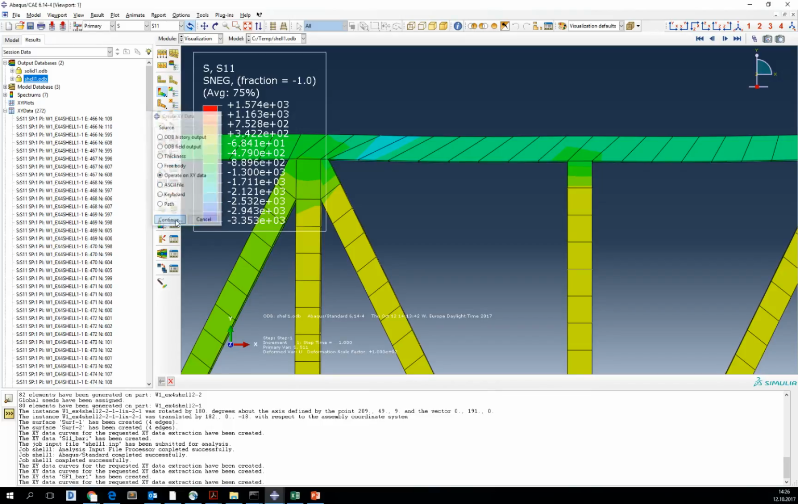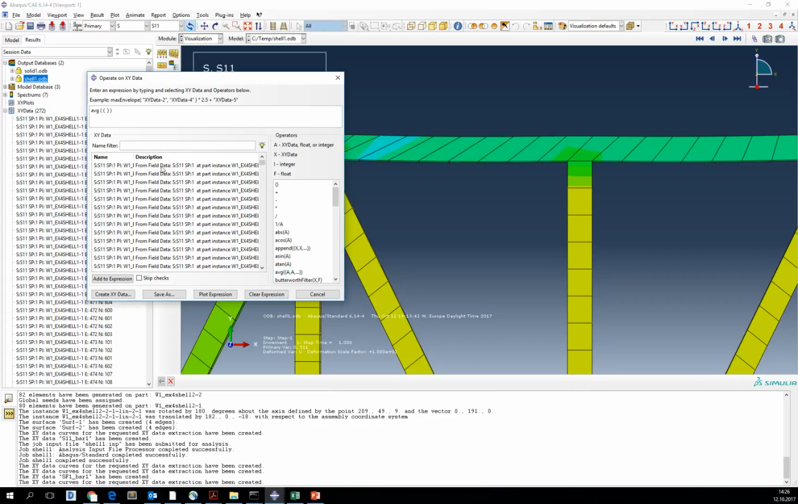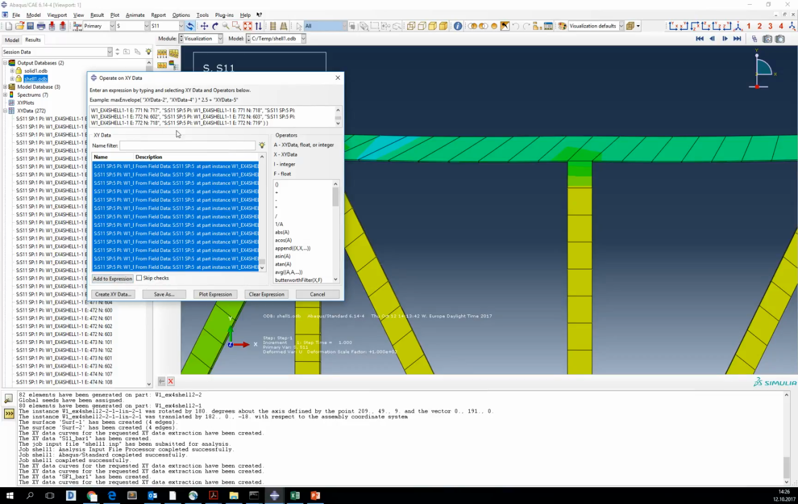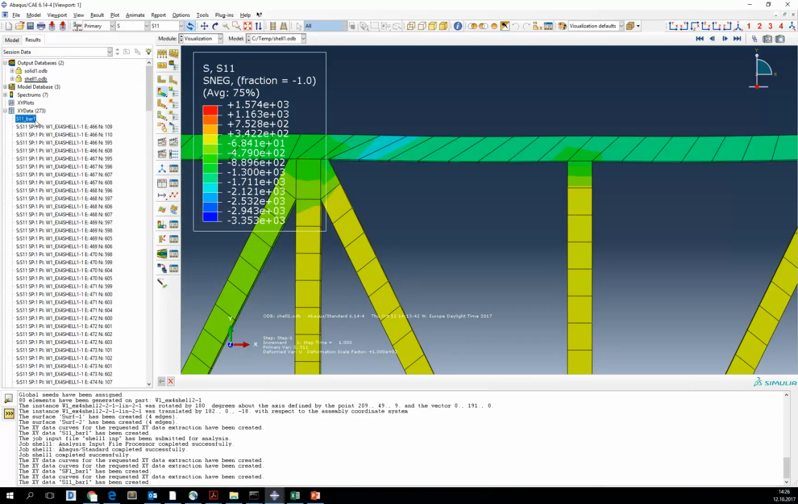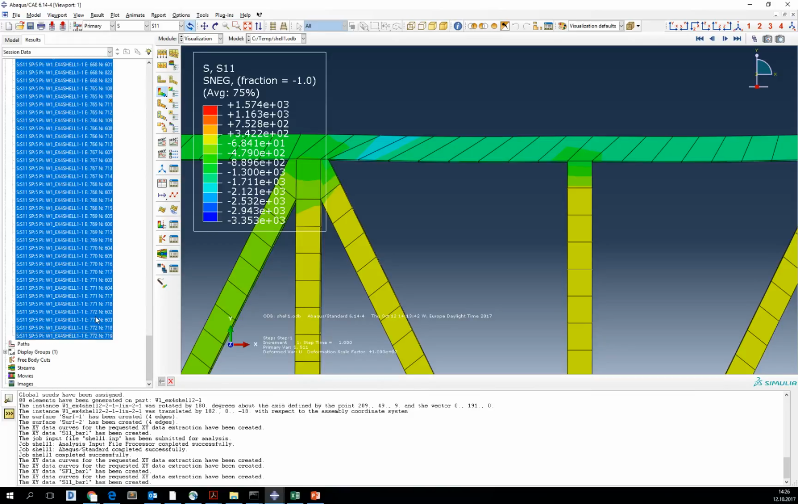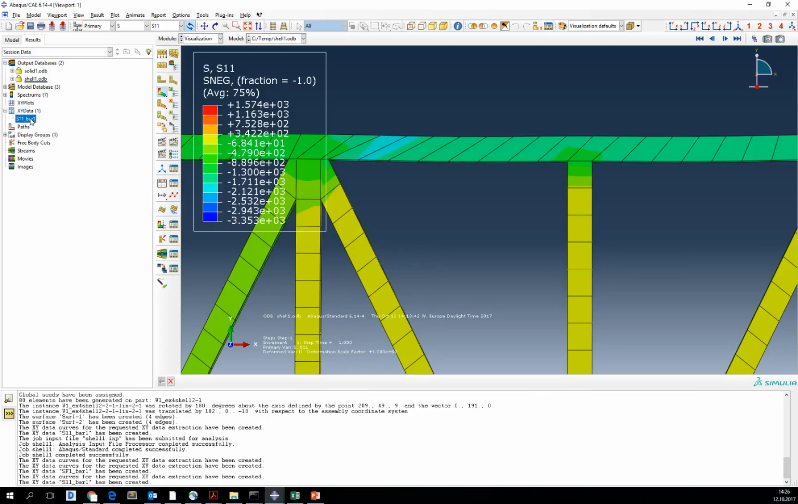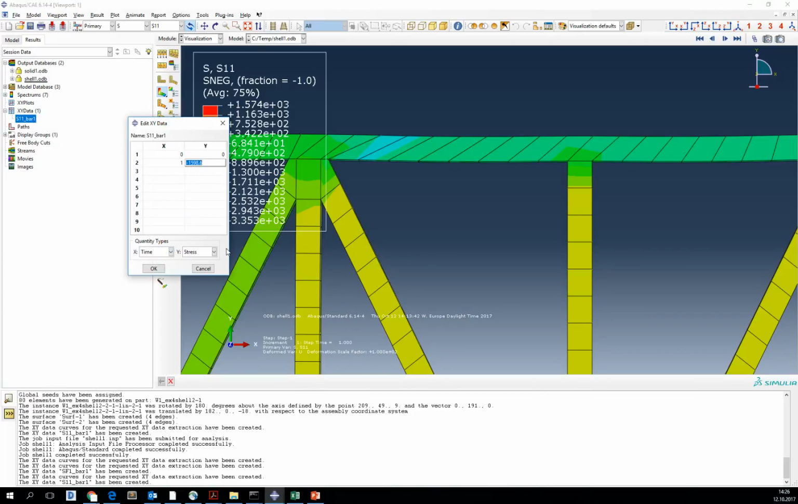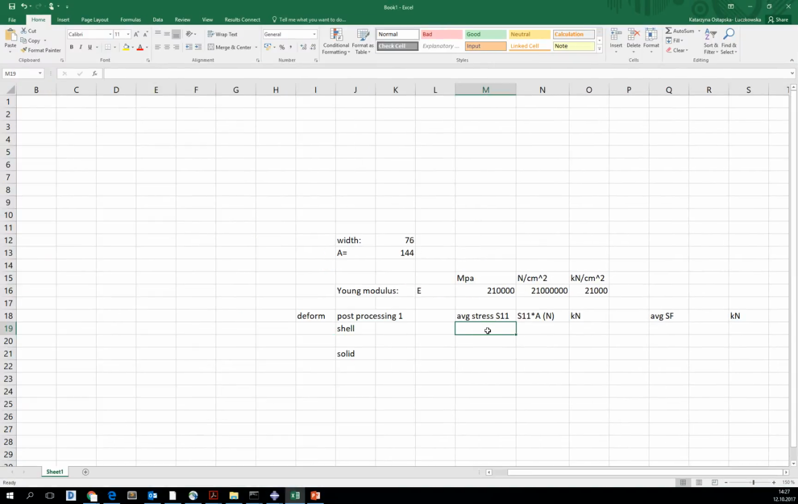Now we go to operate on those XY data and we calculate the average. Press Ctrl Shift to select all and add it to the expression on the average, and save it as S11 of bar 1. See, now we've got it saved here. We can get rid of all the others by selecting them with Ctrl Shift and deleting, and we are left with only our average stress in our bar 1. We copy that and we paste that in our Excel file, of course, with a comma.